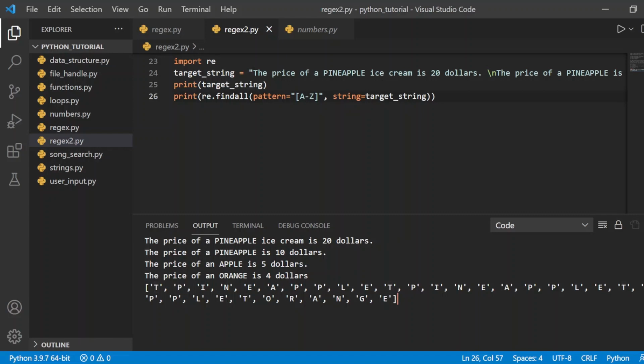Now you may be wondering, why are the characters returned as single characters? This is because a single character set will match only a single character in the string, and that's why findAll returns the match as a single character.